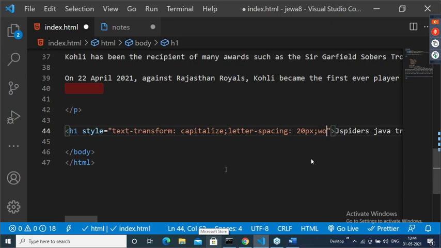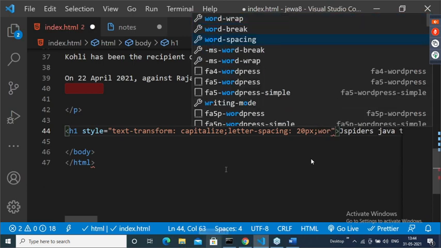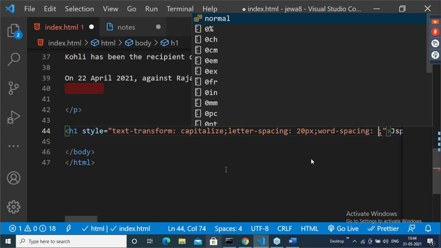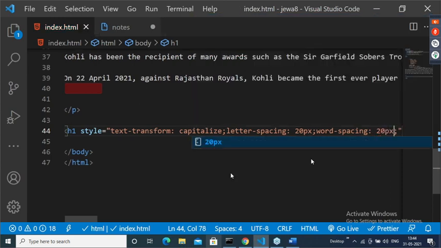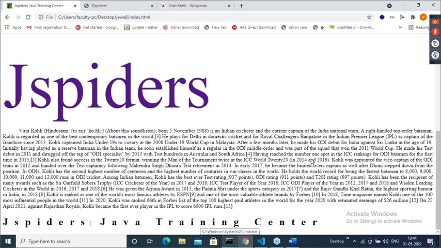Word spacing is going to provide space between the words. I'll make this 20px. So observe, in between each word there is a space, right? If you want to increase this space, we go with word spacing. See, it increased. Understood this too? Yes or no? You can change it. So now understood, right?